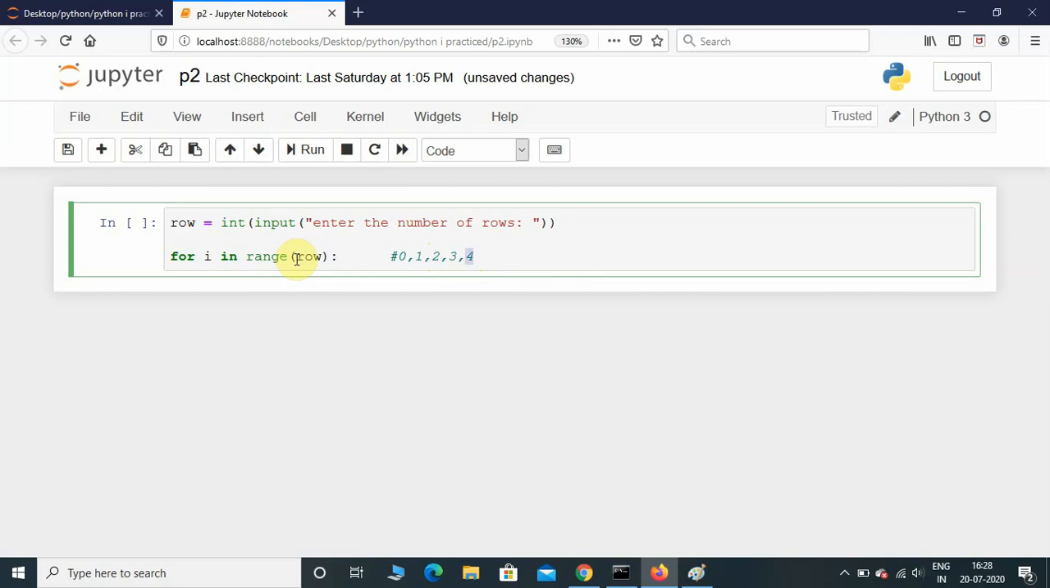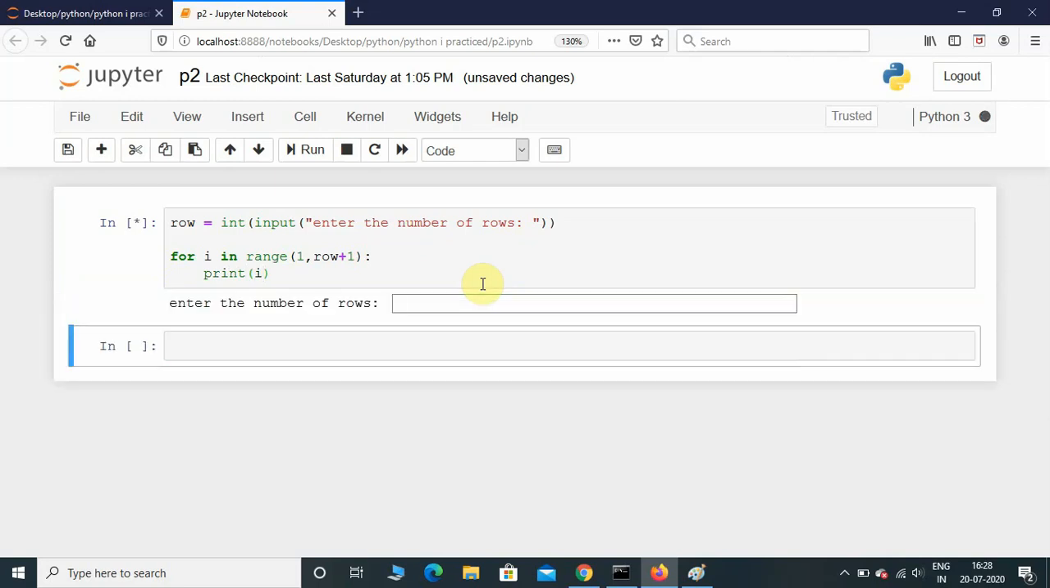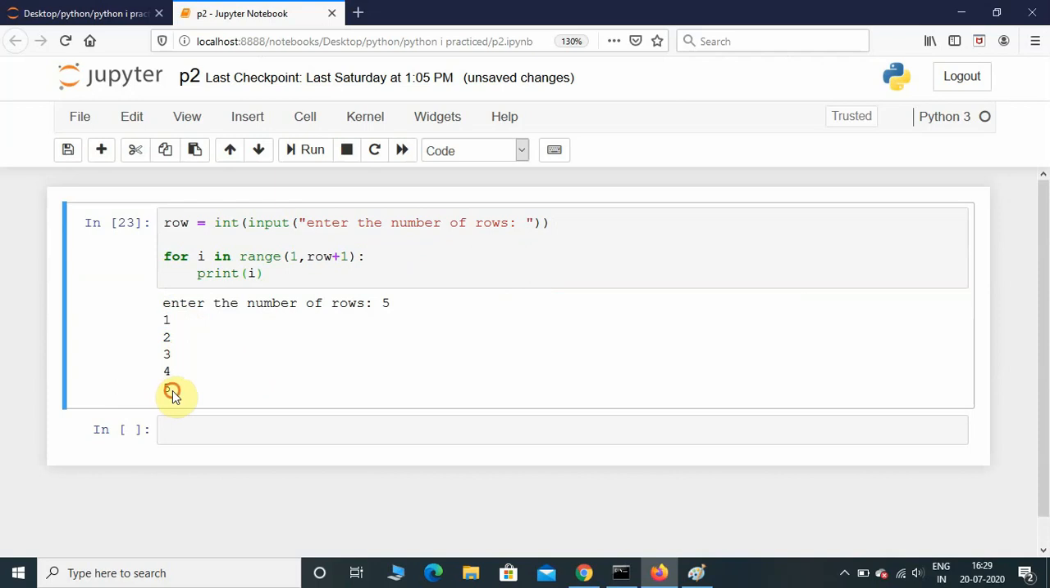So if you want it to print till 5 and the start value should be 1, then you need to give 1 over here, then comma, then row plus 1, then it's gonna include 5 and exclude 0. Okay, so comma 5. Let's see what values it's going to print now. Okay, so print i, so I'm gonna give 5. So you can see here the start value is 1 and the end value is 5.